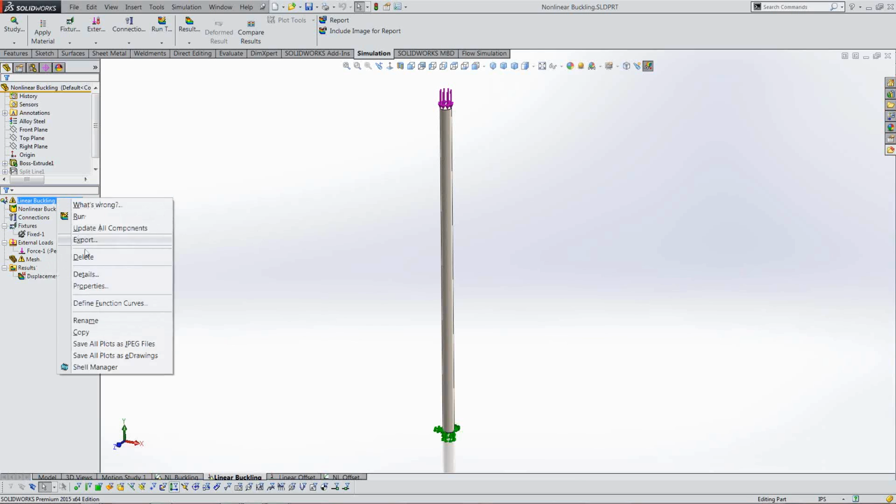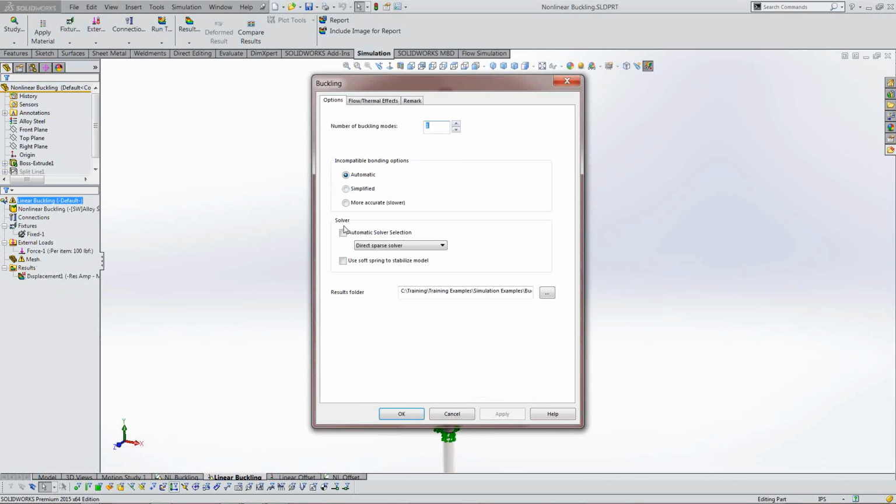Before I show you the results, let's take a look at the study properties. The first thing you'll see when you go into the study properties is a field asking you to input the number of buckling loads. Again, this is a very similar concept to a frequency analysis, where we're looking for what compressive force results in more or less a fundamental or first natural frequency of 0. You can think of it that way. So I'm just asking for the first buckling load because that's really the one that makes sense.